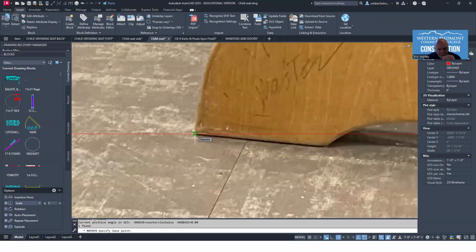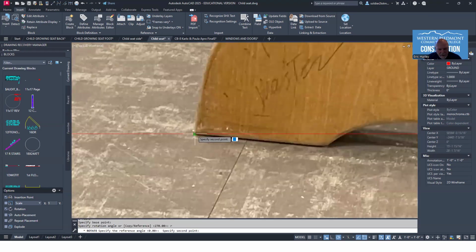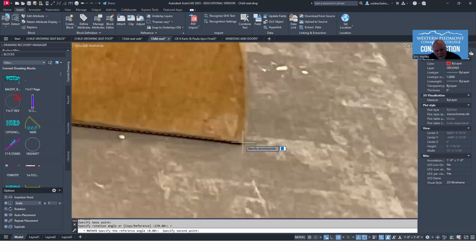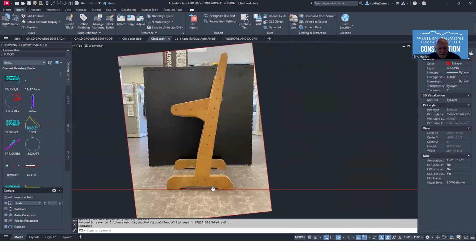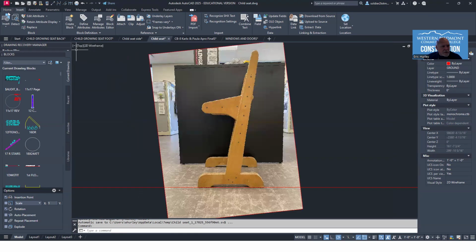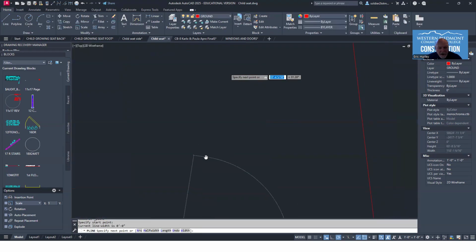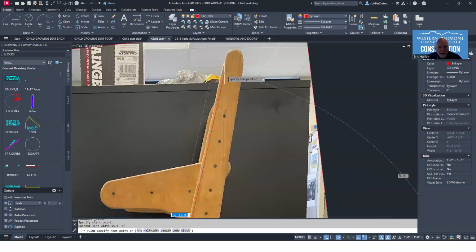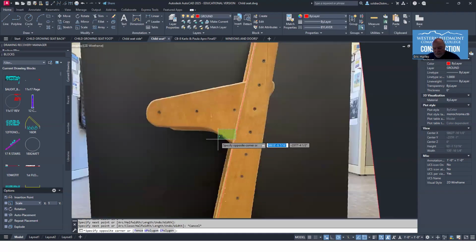And just like we did with the scale, I'm going to press R, enter. And then I'm going to click here. And then I'm going to click on this one right down here. And then that way I can rotate this picture so that it is now horizontal, or at least the feet are horizontal. So again, if I want to, I can click over top of the drawing and trace all around it. Okay, so that's another way of putting it in.